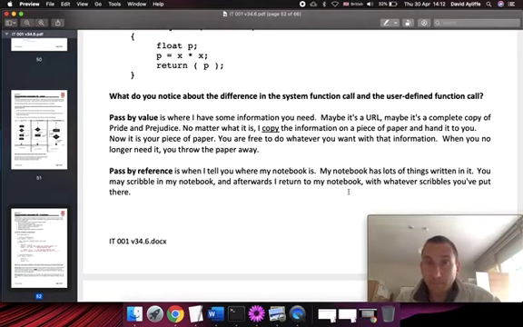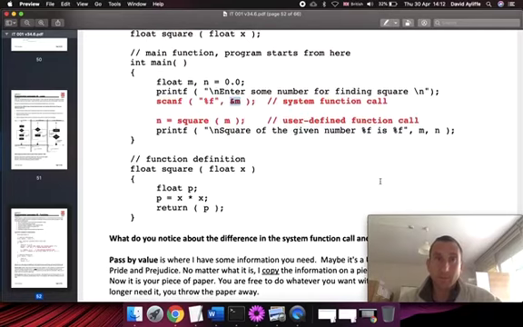When you're done, I know where to find it because I know where I left it. And when you're done with it, I will revisit my notebook and I can see what you have written into it. So this is much more efficient. We're not copying anything. I'm telling you where you can find it, and we're using the same piece of paper.